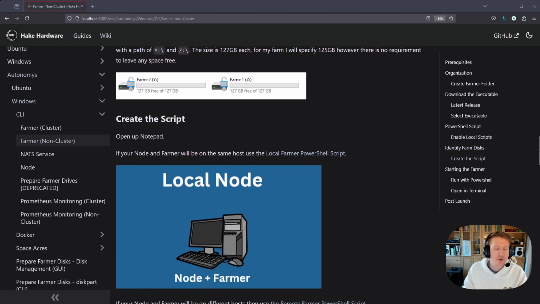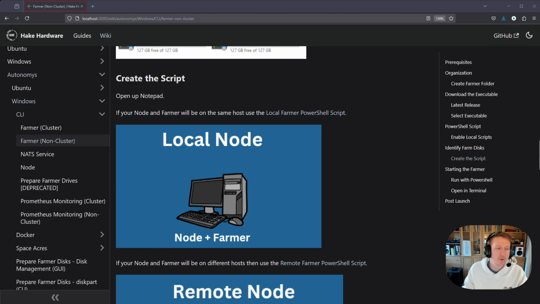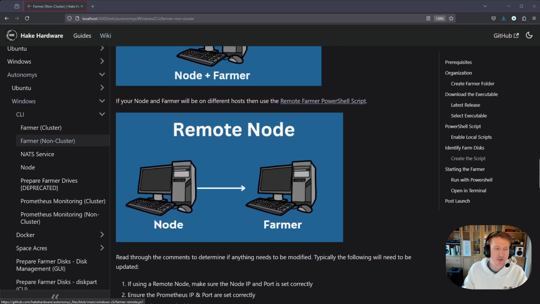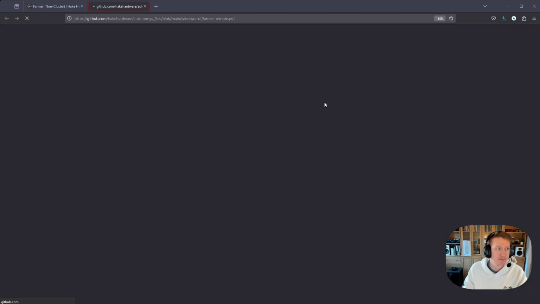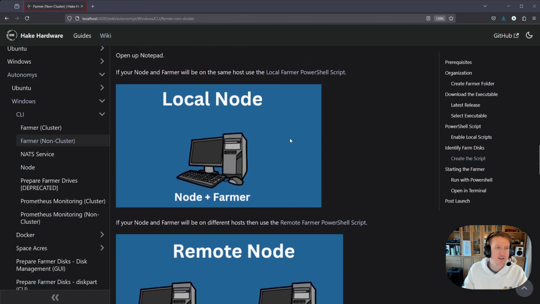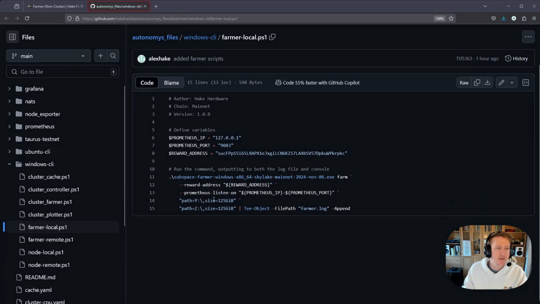But for the farmer script, if your node and farmer are on the same host, then you will just get the local farmer PowerShell script. And if your node and farmer will be on different hosts like this, then you're going to want to make sure you get the remote farmer PowerShell script. And the only real difference is in here, we're going to be specifying the node RPC URL. So it needs to know where the node is located on your internal network. Whereas when we look at the local one, that's not there because it's going to just automatically look for the node on the local host.